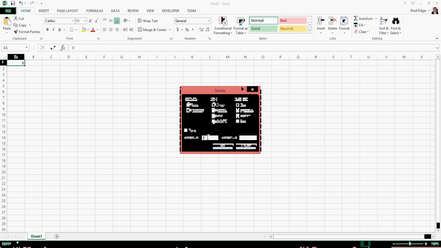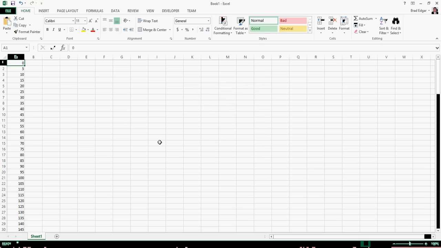So I'll use a step increment of 5 minutes. I'll use a stop value of 720 minutes, which is 12 hours. When I hit OK, what it should do is fill from cell A1 down to cell A145 with time values in 5-minute intervals. So I'll hit that and see if we're successful. We are.